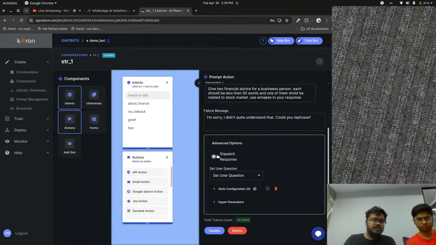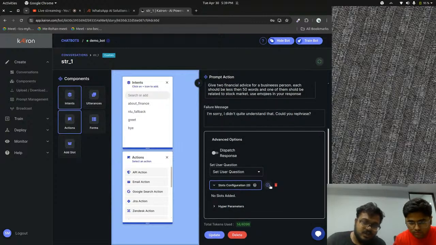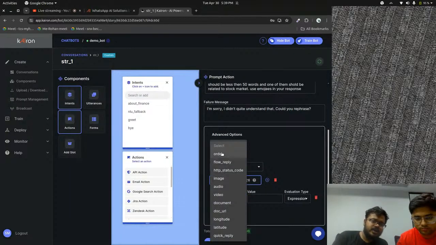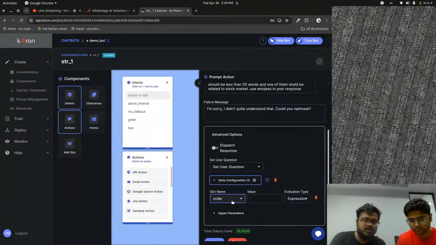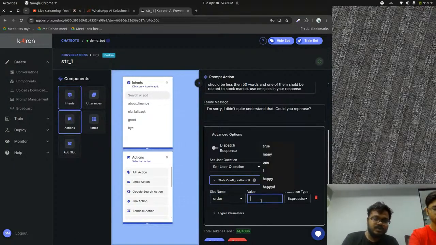Rather, I'm going to save it in a slot. Here you can see that you use the slot configuration, and we already provide you some slots by default. You can create a new slot if you want, but we are lazy people, so we will just pick one random slot. We know that it's order, and then we will set the value, which is nothing but our response.